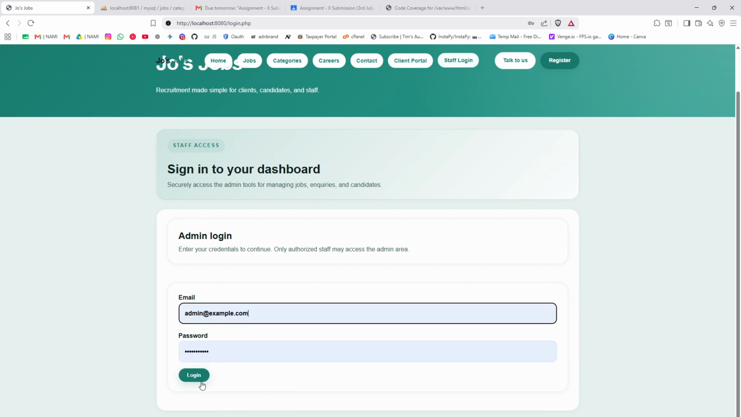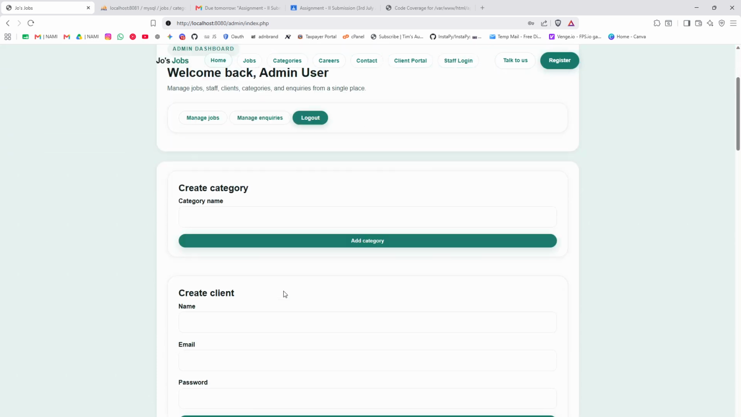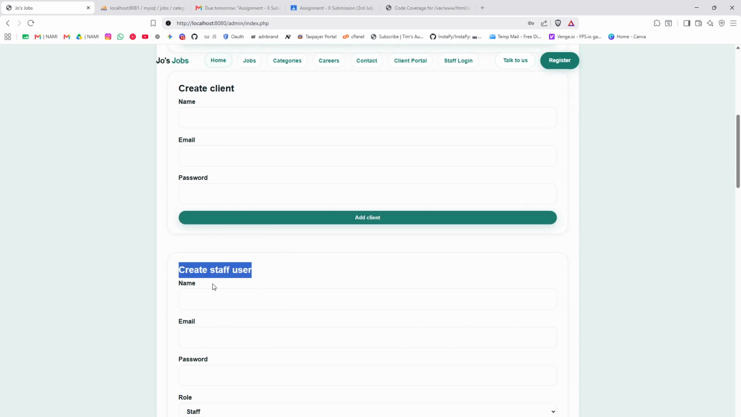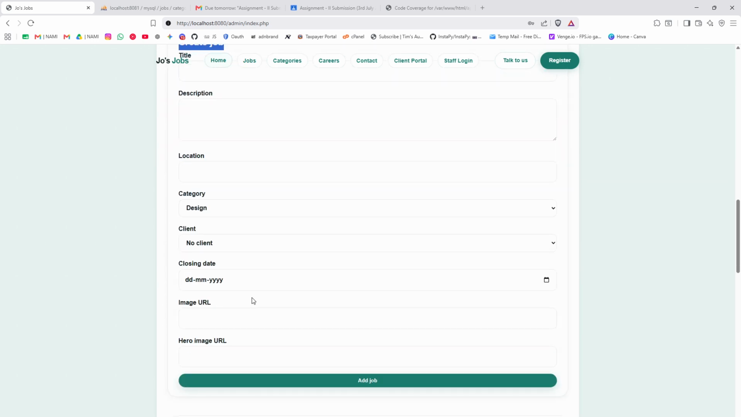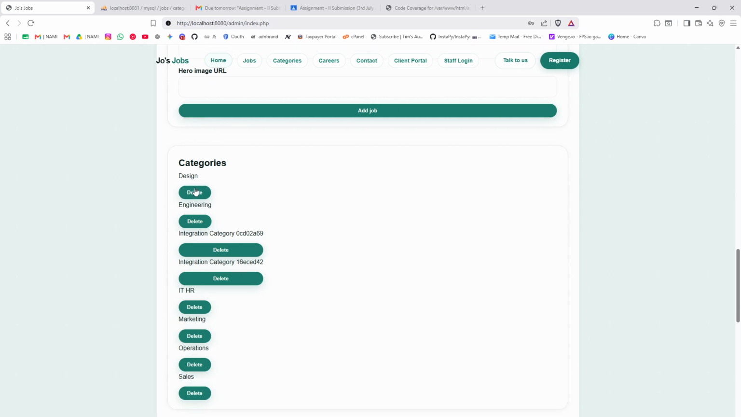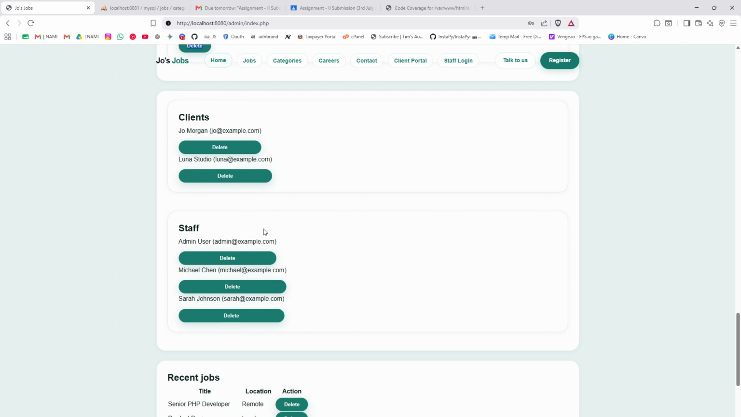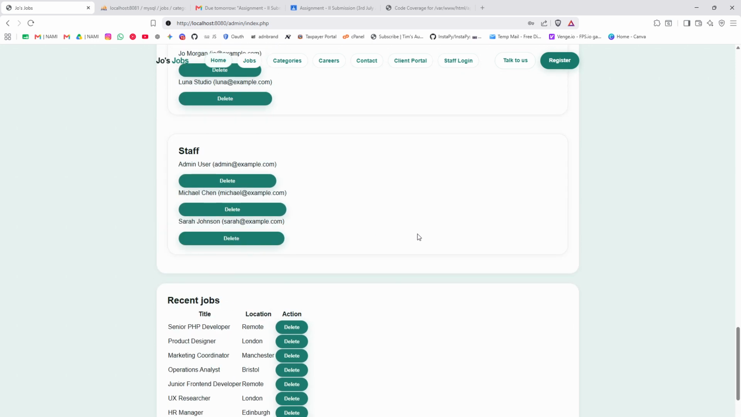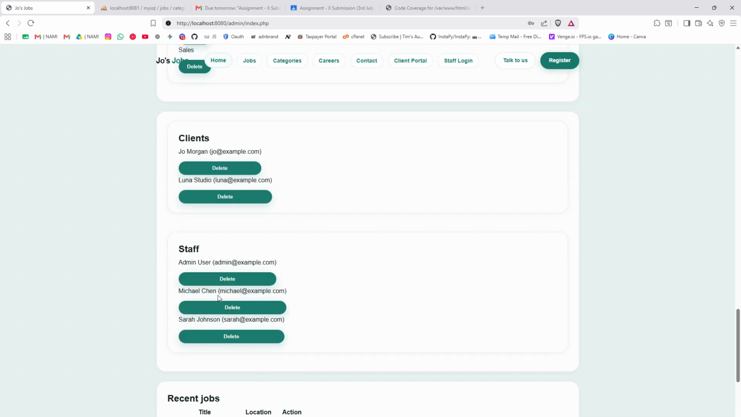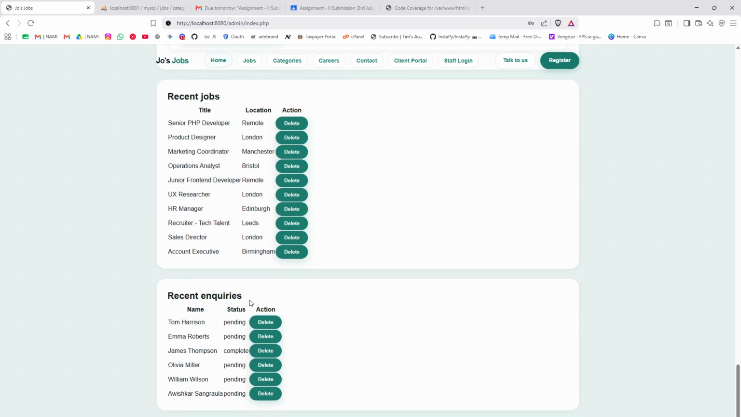Finally, when we log in with the admin email and password credentials, we get logged in and can create category, create client, create another staff user, and create job, which is similar to the client portal. And for this we can delete categories which are no longer necessary. And finally we can manage clients, staff, and recent jobs that have been connected, and the recent inquiries, which can all be managed through staff login.